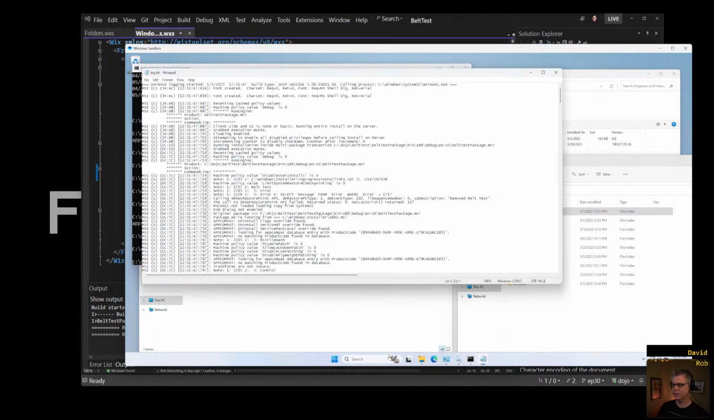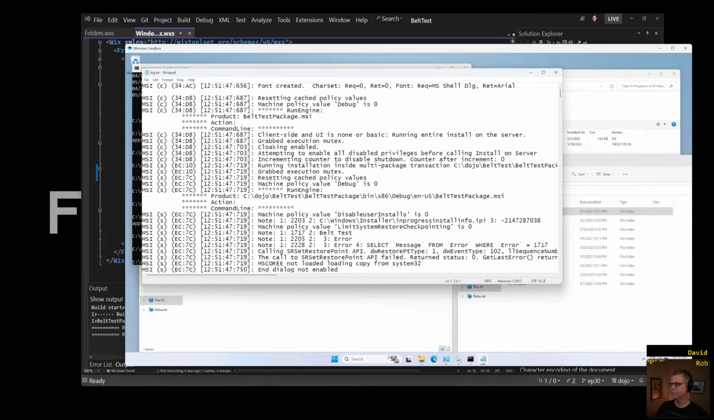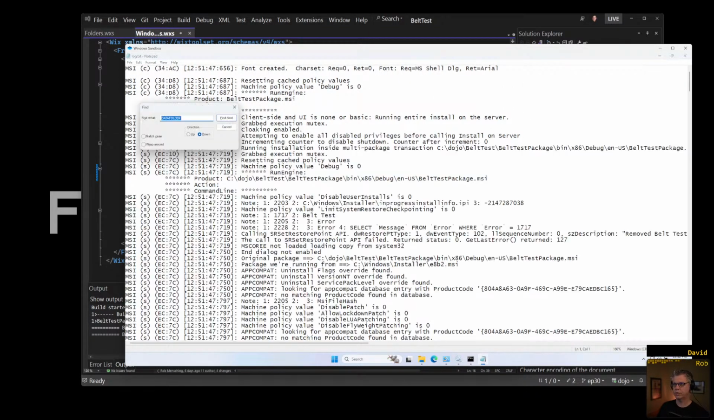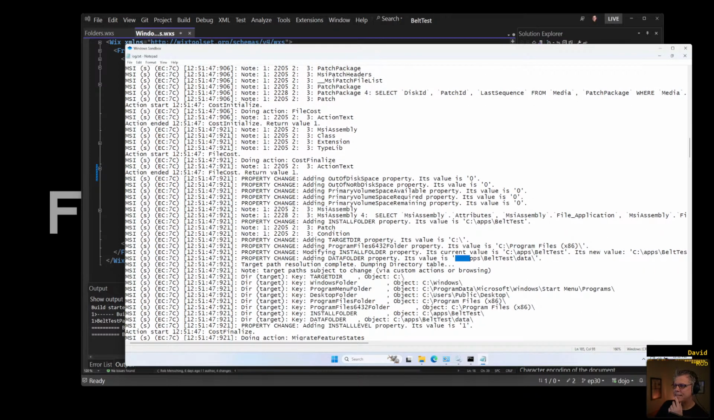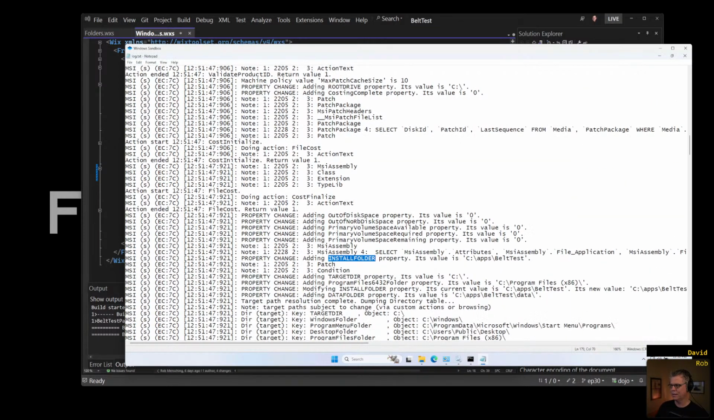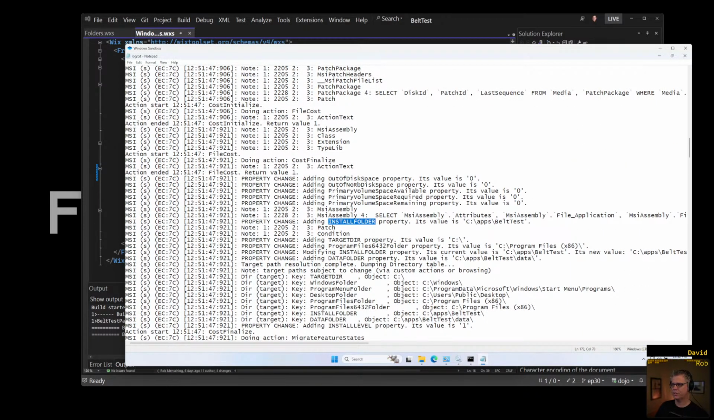Let's look at log.txt. We'll make this big again, maybe not that big. And I'm going to search for data folder again. Look at that. See, it set data folder to the default value, which was, oh, look, it figured out where install folder was. And look, it remembered install folder. And it goes, property change, install folder, its value is this. So why did the Windows installer remember install folder, but not remember data folder?